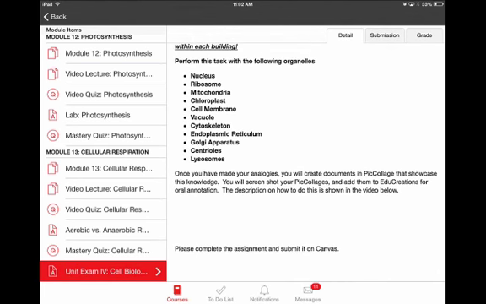Scrolling down below, you have made your analogies. You'll need to create documents in Pic Collage that showcase this knowledge. You'll then screenshot your Pic Collages and add them. It says to EduCreations. I'm actually just going to allow you to add this to a Keynote and then submit the Keynote. I do not need the oral annotation for this. I will go ahead and change that in the assignment. And then once you complete the presentation, you can then upload that to Canvas. I'm going to show you how to do that here in just a minute. But first, we need to take a look at Pic Collage and how that works.